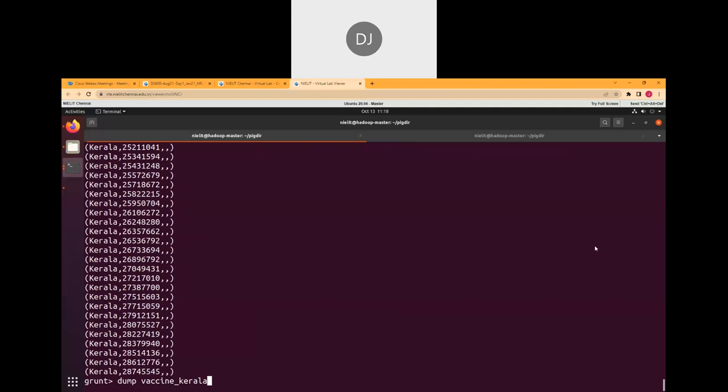On the split, it contains positive and negative values, right? So we can filter it. For filter, you have to give a filter relation. I'm going to give filter_Goa. So filter the relation vaccine_Goa by positive is not null. Positive is the field.